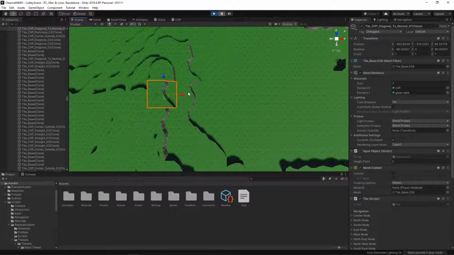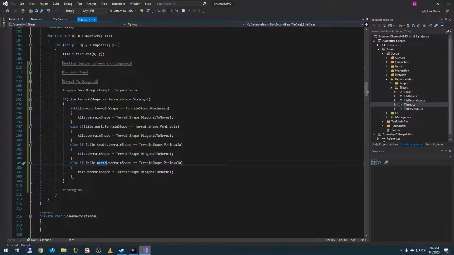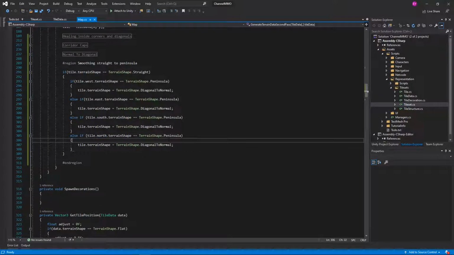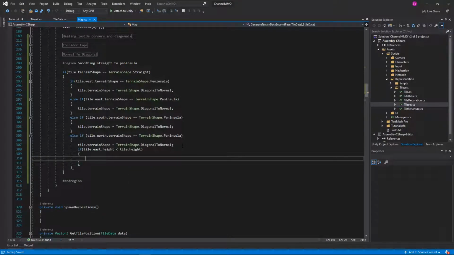And the lower position is to the east. So if the tile is to the north, then we need to say, actually this is fine having this be tile.terrain shape. Let me kill the server quick. But let's then just say if tile.east.height is less than tile.height. We also need to make sure that these are connected.